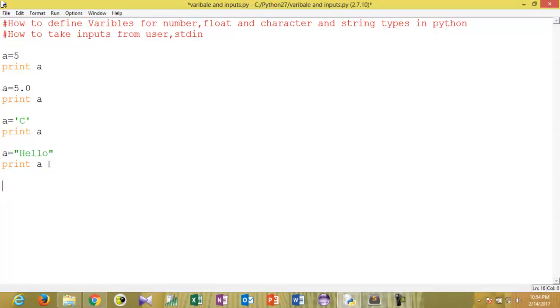Now we will see how to take input from the user. This is how it works. Suppose you want to take a number from the user, you have to use just one function. See, input is a function which takes input from the user, and I am assigning it to variable a. We will see this and print a.